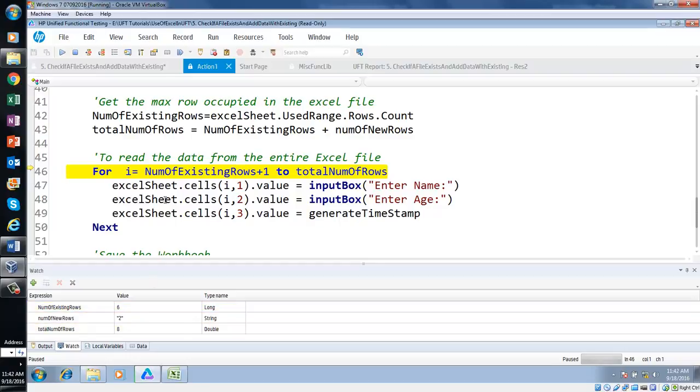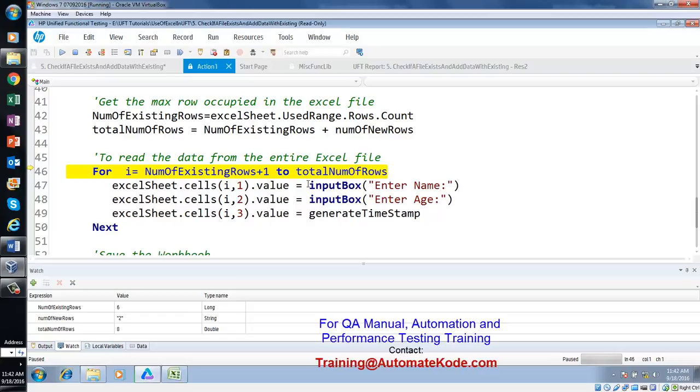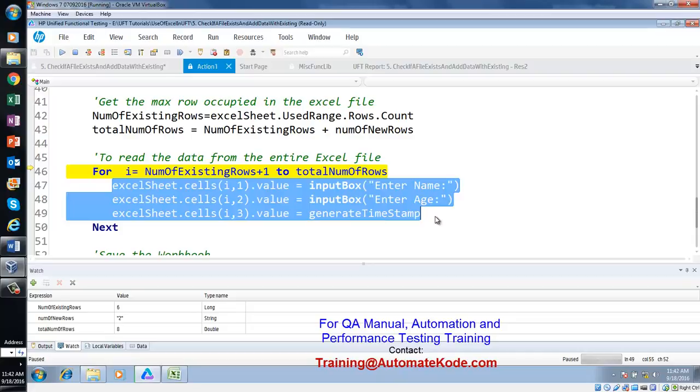So we are asking the for loop to start from number of existing rows plus 1. Number of existing rows is 6 plus 1, that is 7. Start from row 7, whatever the existing rows plus 1, because you will have to write it after that number. And then, for this number, see here, for i equal to 7, do these operations, right? For i equal to 7, what is the question?